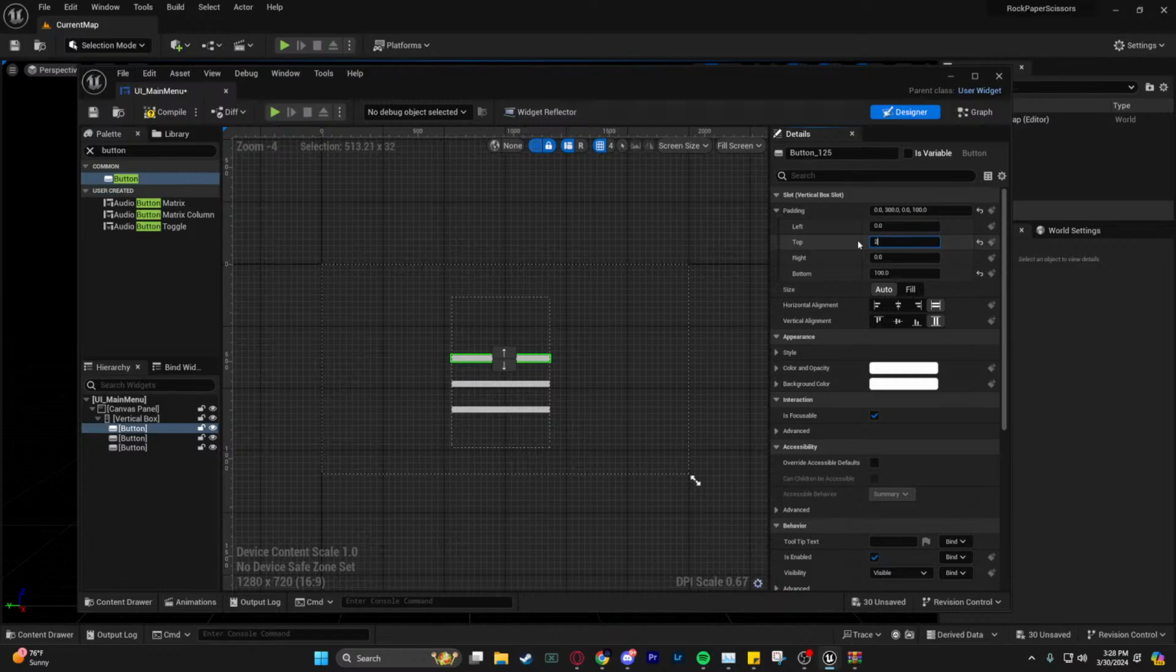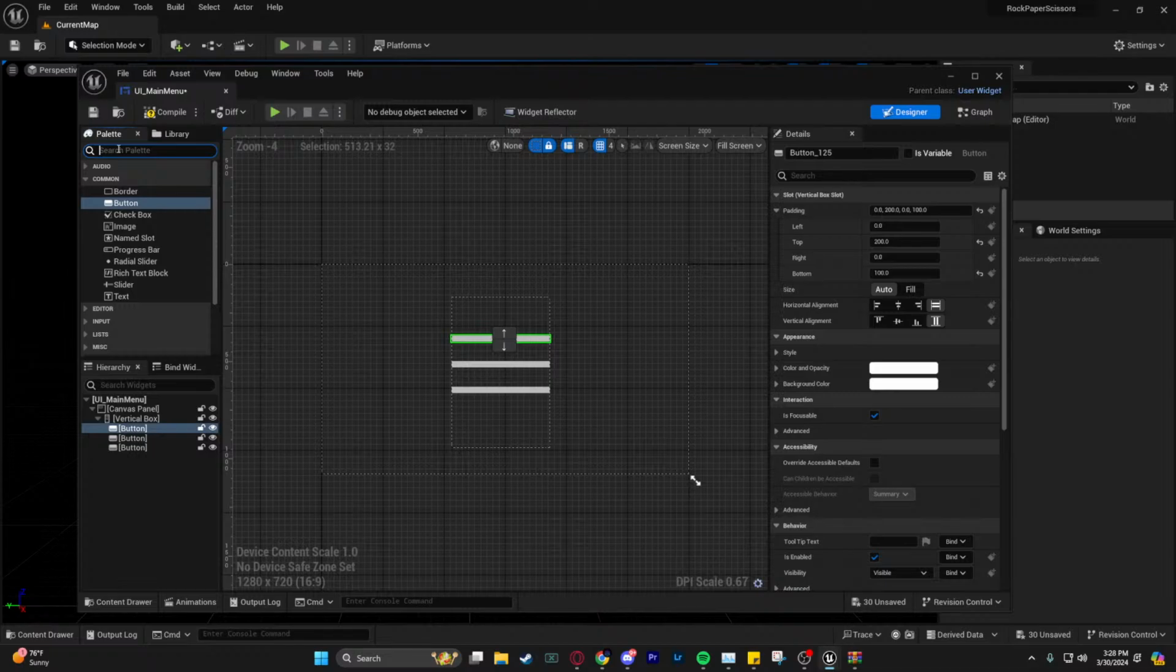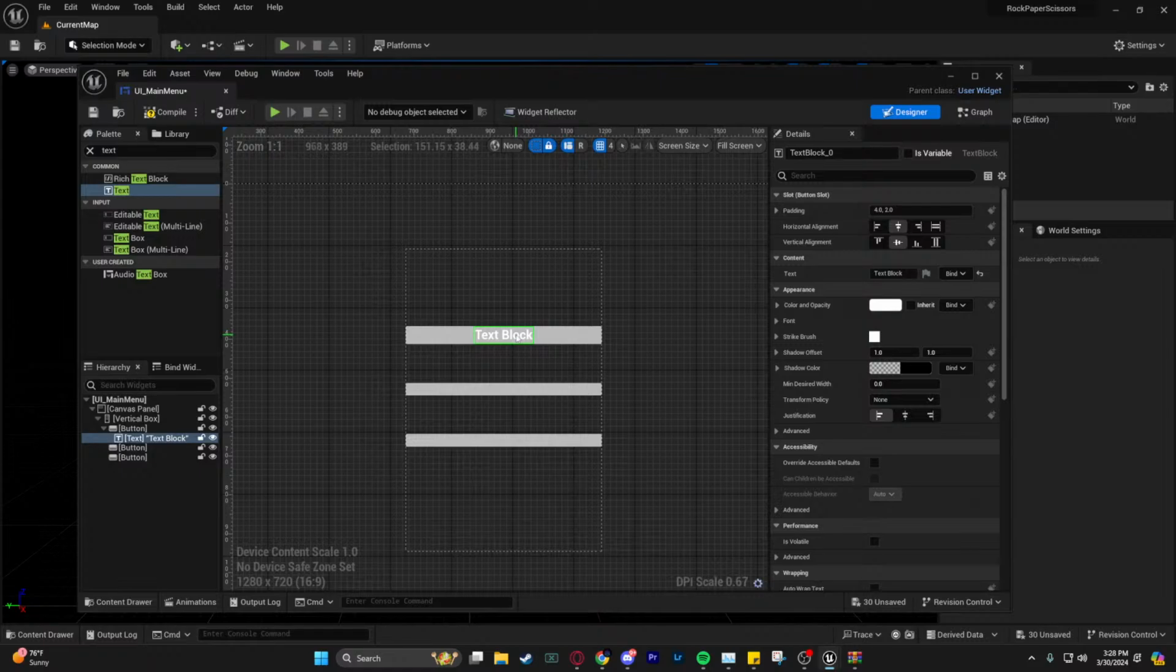Next, I'm going to add some text to my button. To do that, we're going to go back to the palette and look for text. We can simply drag the text and drag it onto our button, and it'll put the text onto it. So we're going to do this 3 times. Cool. This is pretty simple.